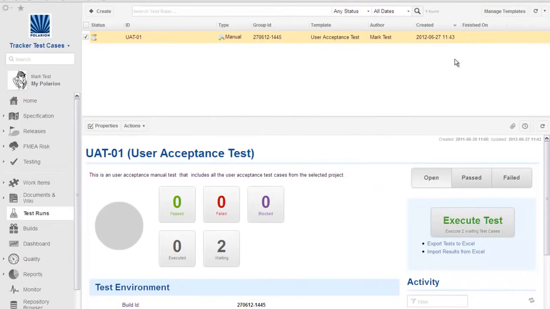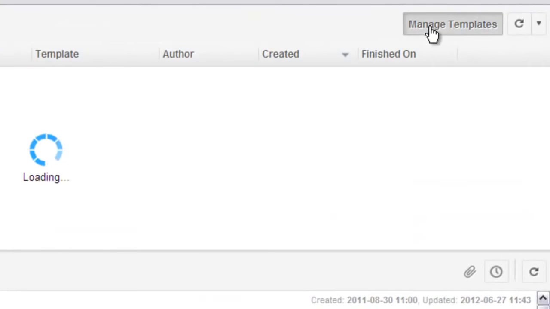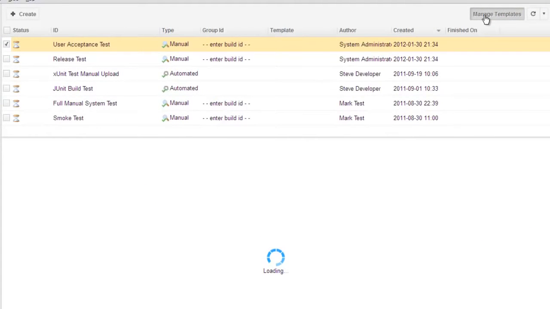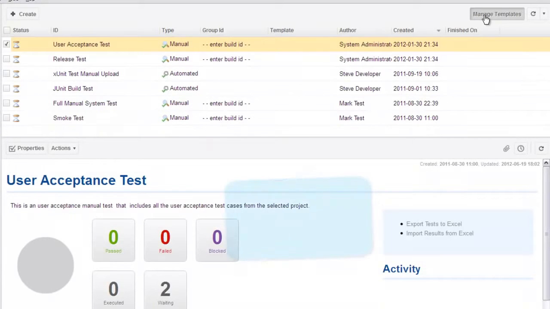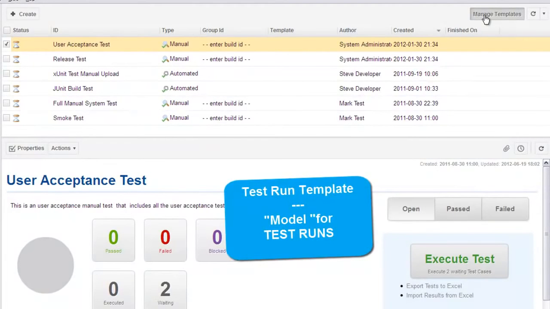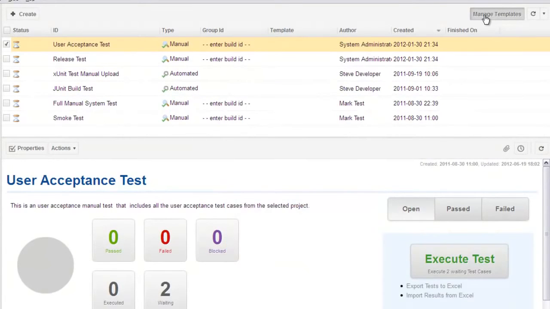Let's wrap up this session with a quick look at test run templates. Go to Test Runs in Navigation, and in the table of test runs, click Manage Templates. The table now shows a list of available test run templates. You can think of a test run template as a model for test runs whose properties are reused each time a new test run is created based on the template. In fact, you can save any existing test run as a test run template.